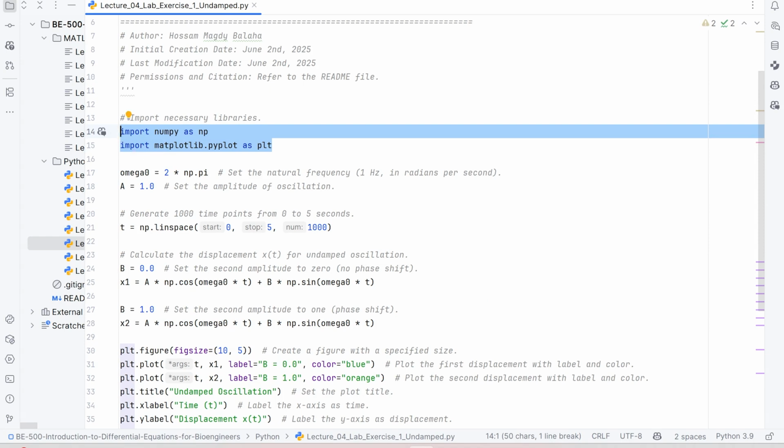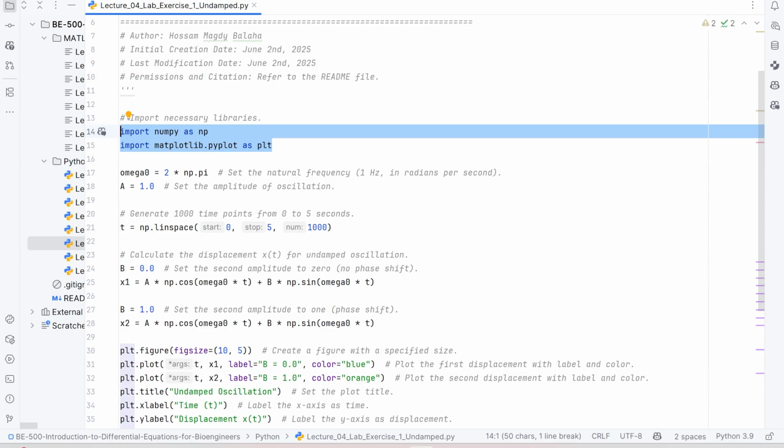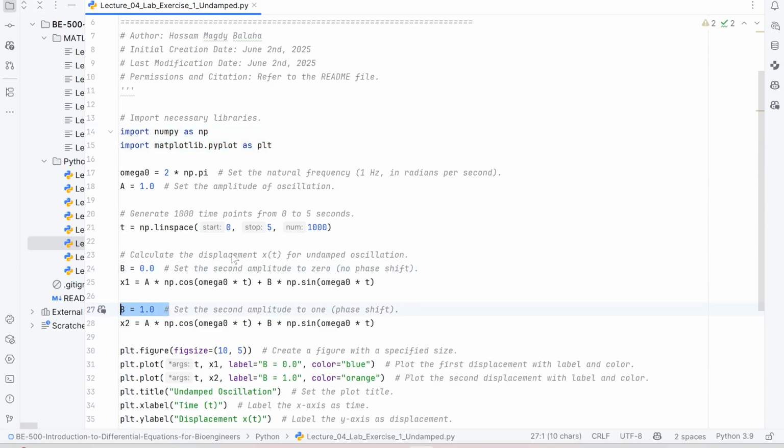We defined omega naught and amplitude, which is A, as we have here A and B. A is a constant, B also is a constant, and B got two different values, and both of them are plotted to check the difference. And it's noted that B is the phase shift. So if B is equal to 0, then there is no phase shift. And if it's 1, there is a phase shift with a value of 1.